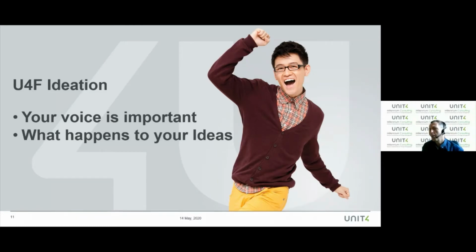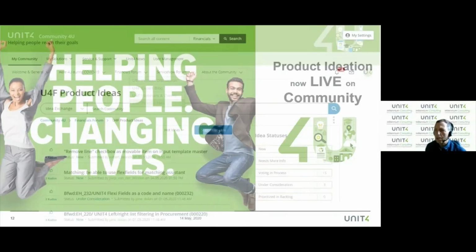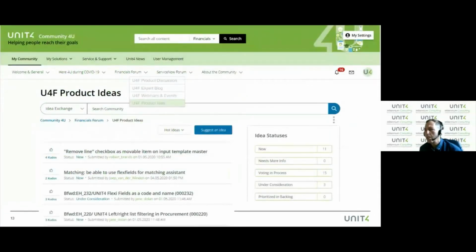So I'm certainly very pleased to announce that our product ideation portal on Community4You went live on the 20th of April. Financials has been the leader within the Unit4 company to go live with the product ideation. I know there has already been quite a bit of activity on Community4You with regards to product ideation. There are a couple of things that I want to point out. Last year, this time, we were talking about the enhancement system that had been put in place.